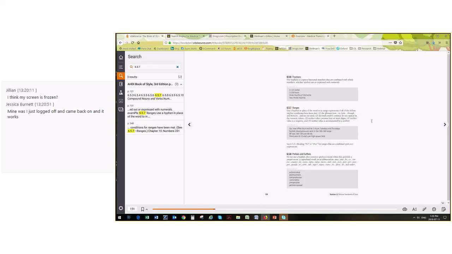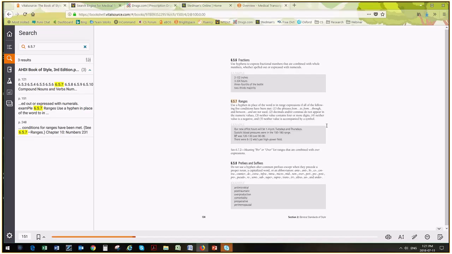So this is talking about ranges and when you can use a hyphen and when you can't. So you would use a hyphen if all of the following conditions have been met. So basically, this is a really common one. I'm just going to go over it really quickly. If you have phrases from 6 to 7, from 6 through 7, between 6 and 7, you don't use a hyphen. You would write it out. If there's no decimal, like 6.5, for example, and there's no comma, so any number over 1,000 that you might put a comma in, like 10,000, you would have to write the word to. You cannot use a hyphen.